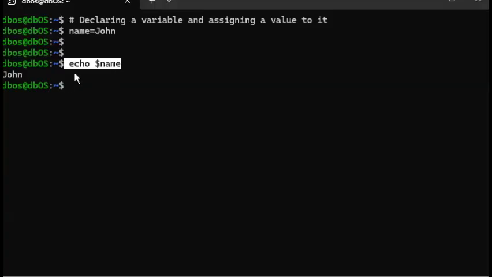So we are displaying the value of the variable called name, and to do that, we use the echo command followed by a space, of course, and then the variable name preceded by a dollar sign. You're trying to access or get or display the value of the variable.